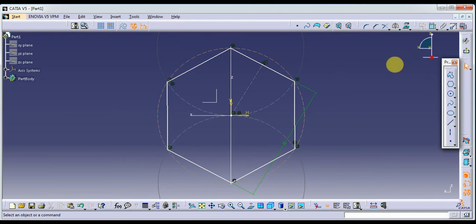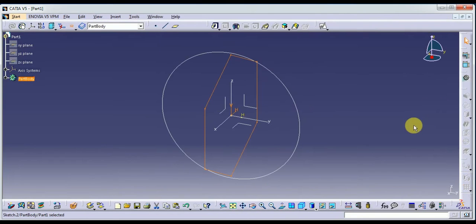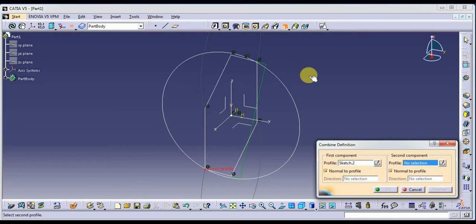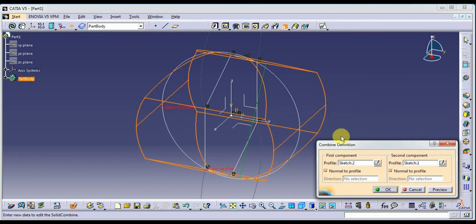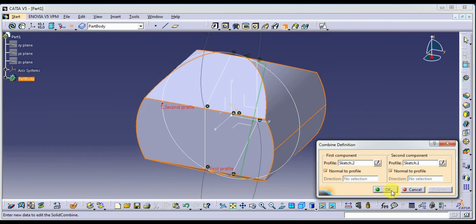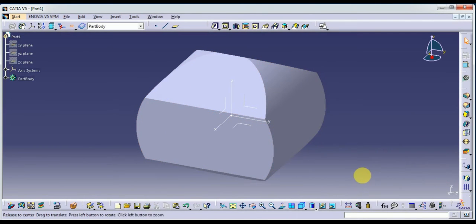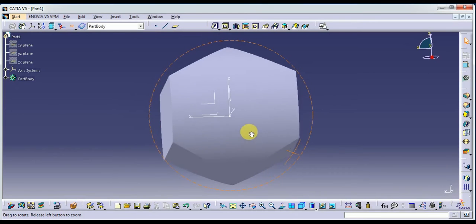Okay, so with two different planes I selected, I draw two different sketches. Exit. See, this is a circle and this is a hexagon. Now see what will happen if I select solid combined. This is sketch one. Now I want to select this circle. Preview. Okay, see, this is the solid combined.